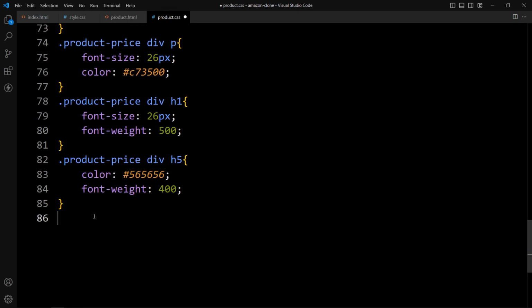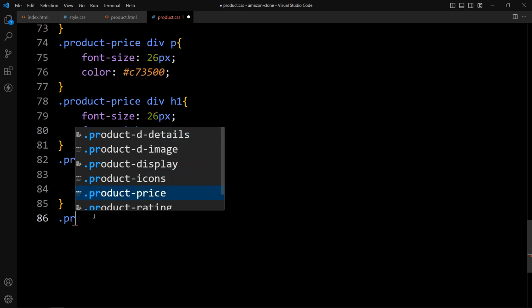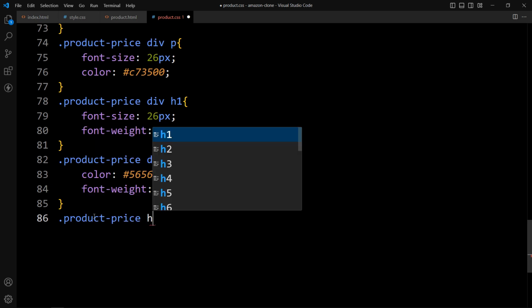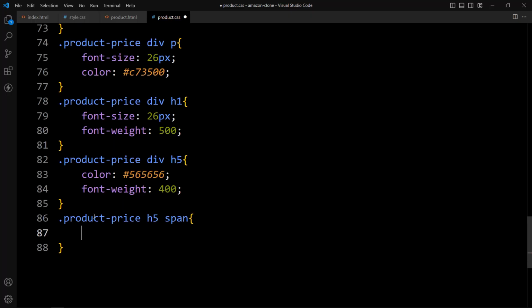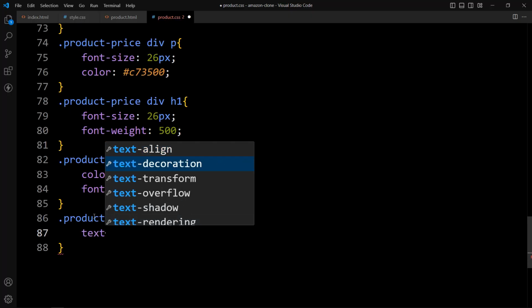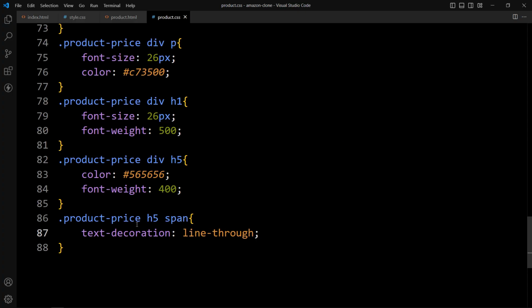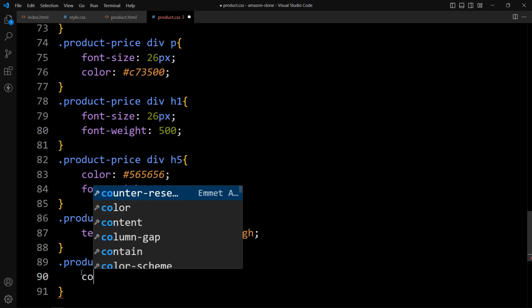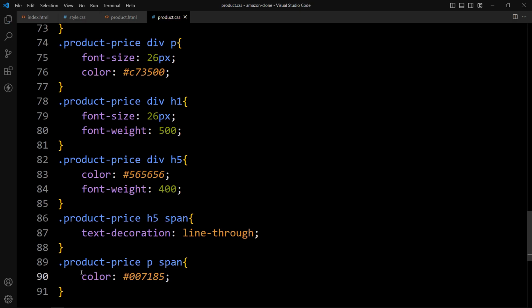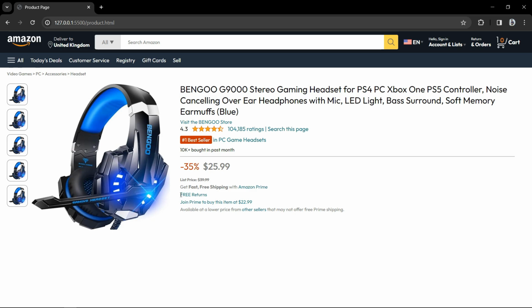Here we will add dot product price, then h5 and span tag. So in this one we will add text decoration line through. Then we will add product price, then p tag and a span tag. Here we will add color. Save the changes and open the web page. Now you can see these texts are in different color, and here we have this line through.